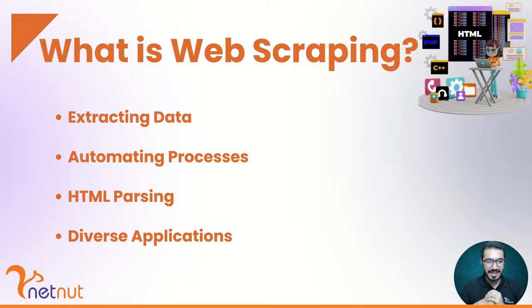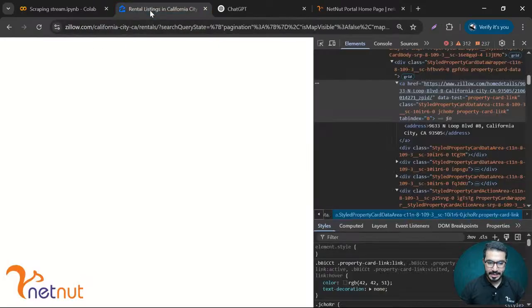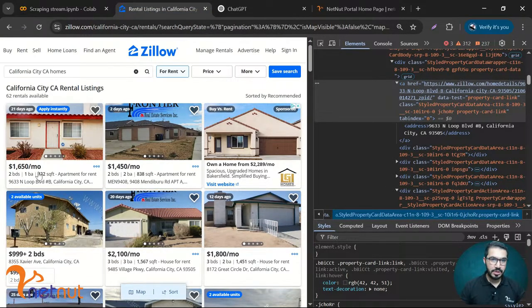So let's get started. What is web scraping, in just 1 or 2 minutes? We go to any website and we need this data. There are two ways to get the data. Either we have someone enter this data manually, which is a dumb way, and it will take a lot of time and money. And we are living in the 21st century. We don't want to do that.